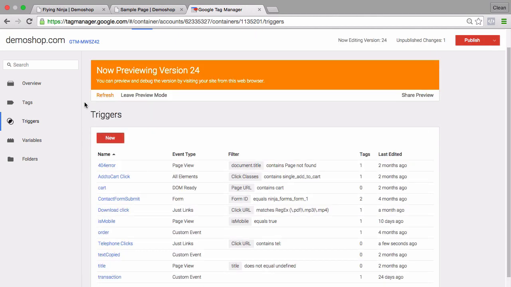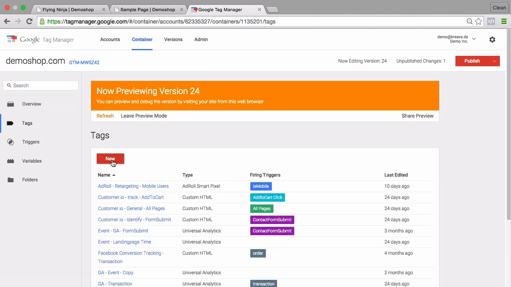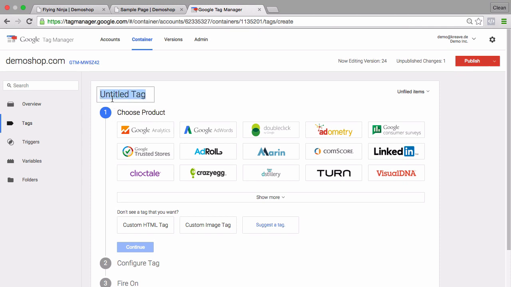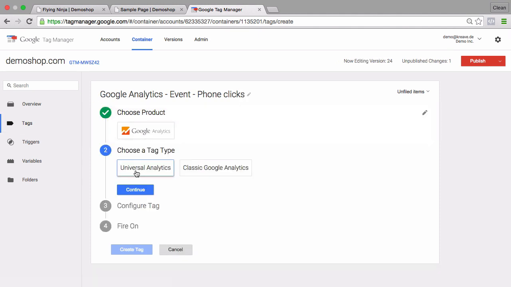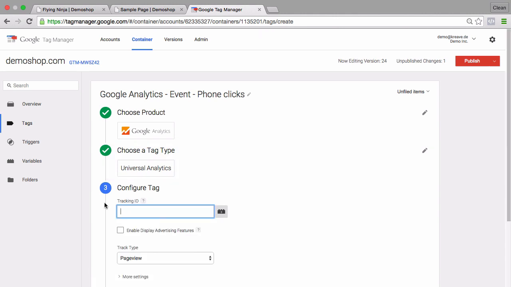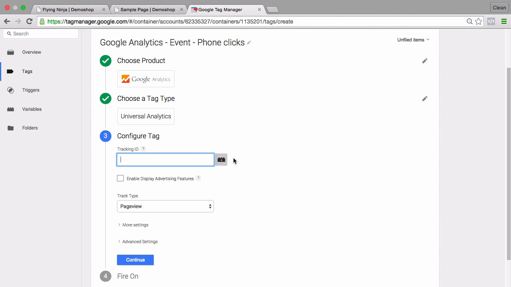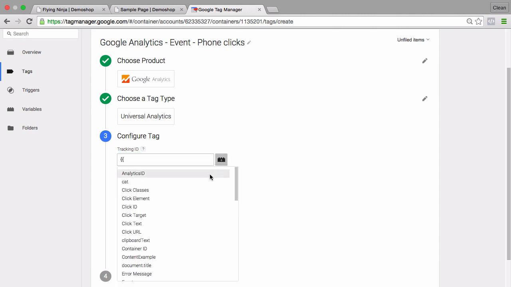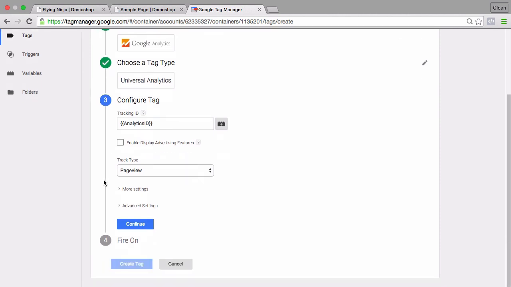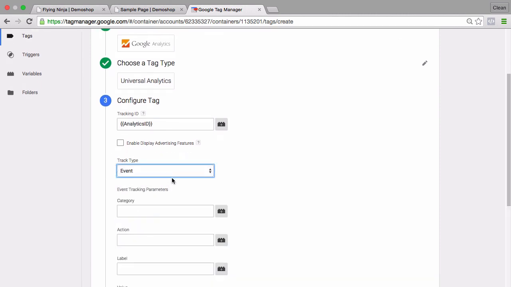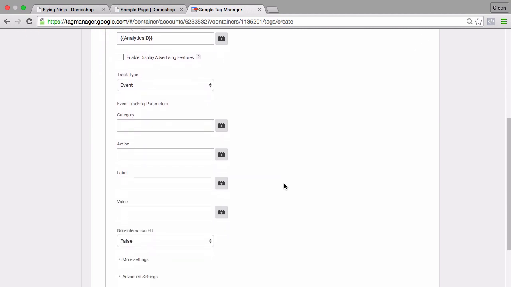and connect it to a tag. For our purposes, we'll go with a Google Analytics event. Let's go to tags, go on new, and name this appropriately. Choose as a product Google Analytics, Universal Analytics, and then in the tracking ID, you input your tracking ID that you copied from Google Analytics. I have already stored it in a constant variable, which is the Analytics ID in my case. And as a track type, I'll choose event because I don't want to fire a new page view upon this click. I want to fire an event.